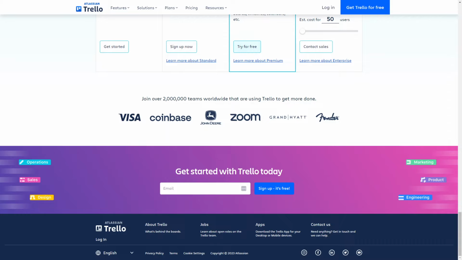Next up, we have the Trello website. Trello is also another example of a website that has a well-designed footer. You'll see it sort of sits at the bottom here. It's not as big as the Etsy footer is, but it still is packed with a lot of information in a really organized way.